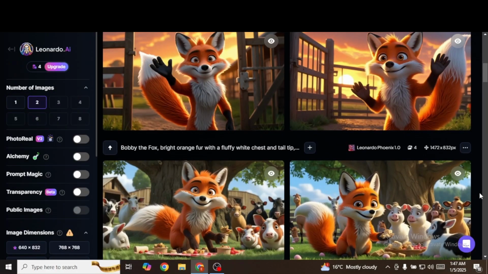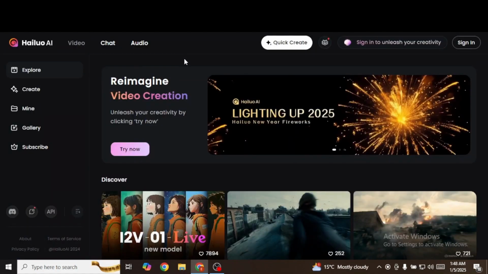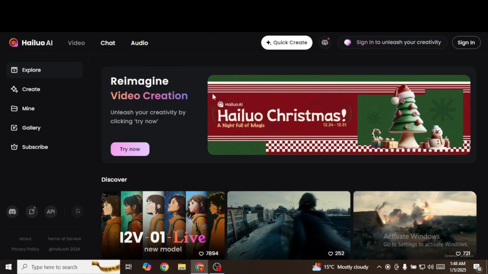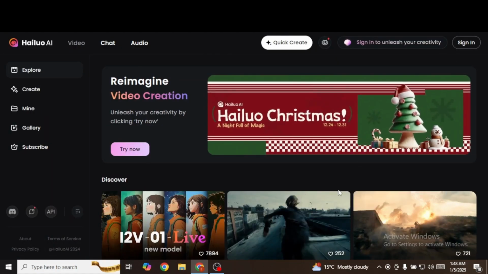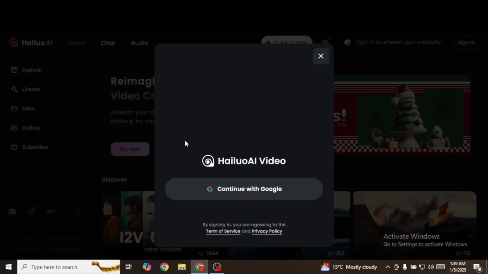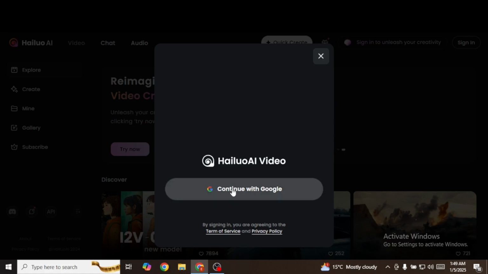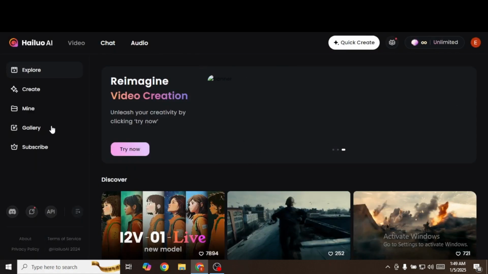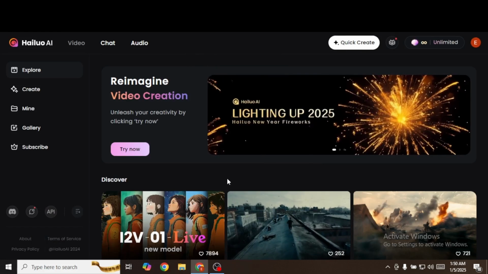Once you're done generating all your images, you're going to move to the next step, which is animating those images. For our animation, I'm going to use hailouai. So log into hailouai.video, and it's going to take you to a page similar to this one here on my screen. From here, you're going to sign in. So just click on this sign in button, and it's going to ask you whether you'd want to sign in with your Google account. So I'm going to select continue with Google, and once you have successfully logged in, your page should look like this one here on my screen.